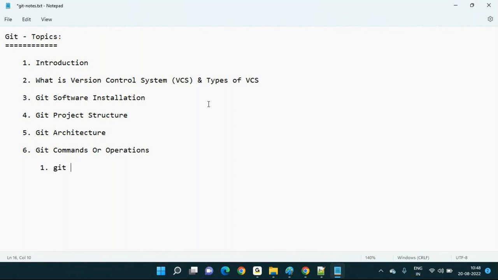One is Git help. Next one is Git config, Git init. Next one, Git pull. Okay, we'll come in order. Git add, Git status. Order means how we can execute this one. Git rm, Git restore.